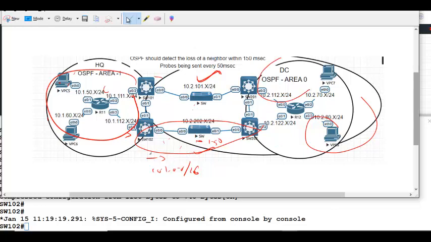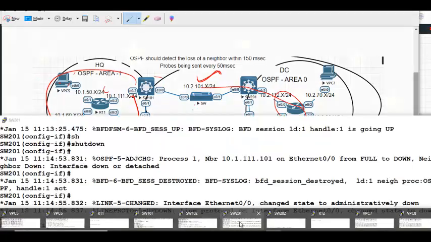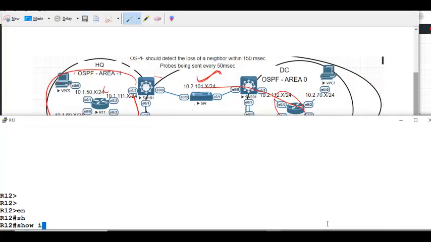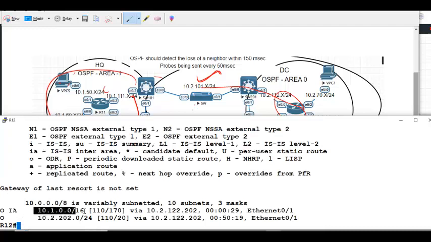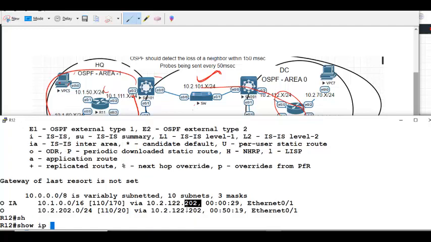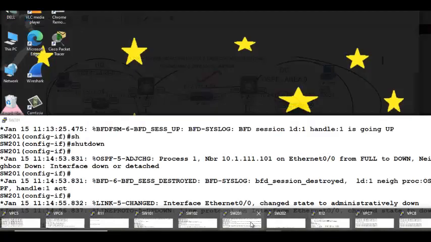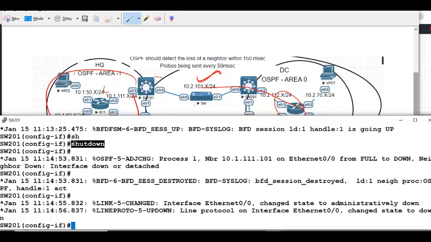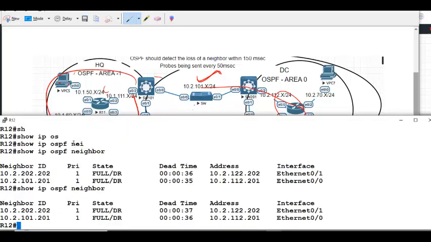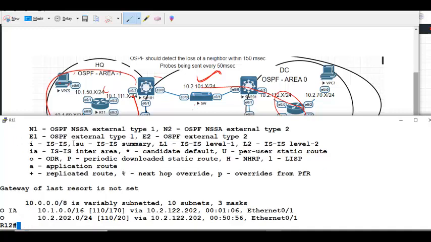Show IP route OSPF. You see, you got a summary route and it is pointing towards the lower path. Why is it like that? Show IP OSPF neighbor. Okay, I think I did not bring that interface up. That's why. See, it is still shut down. You understand? Now, if you see the summary 10.1, okay, gone. It is going via the upper path only. You got it?